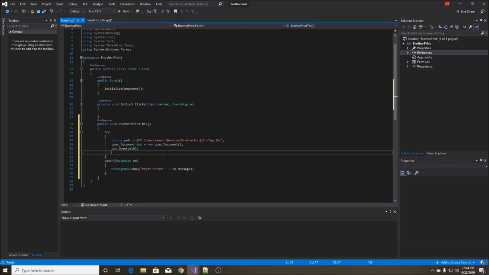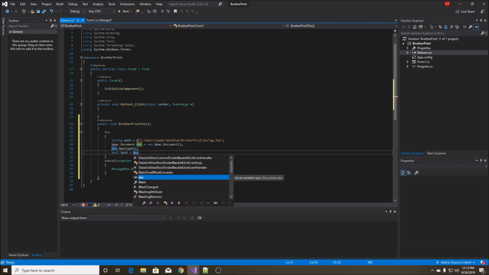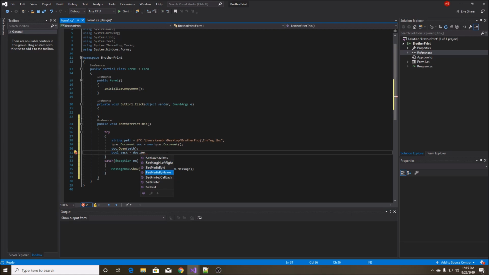now you want to create a Boolean object. I'll call it test equals doc.SetPrinter, and that is Brother QL 700. Set it to true.